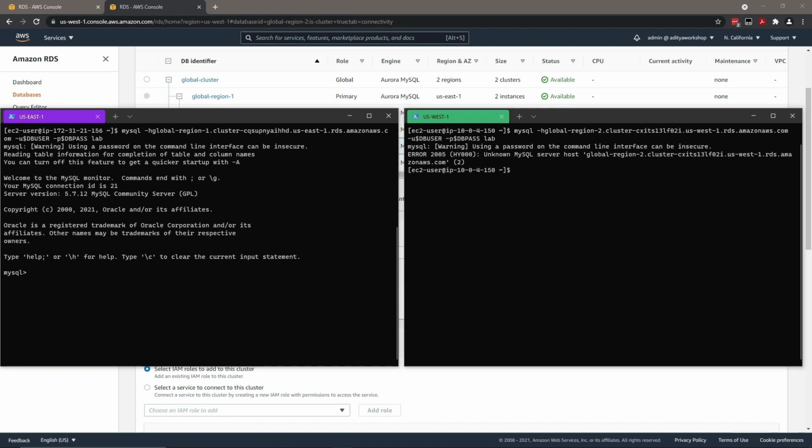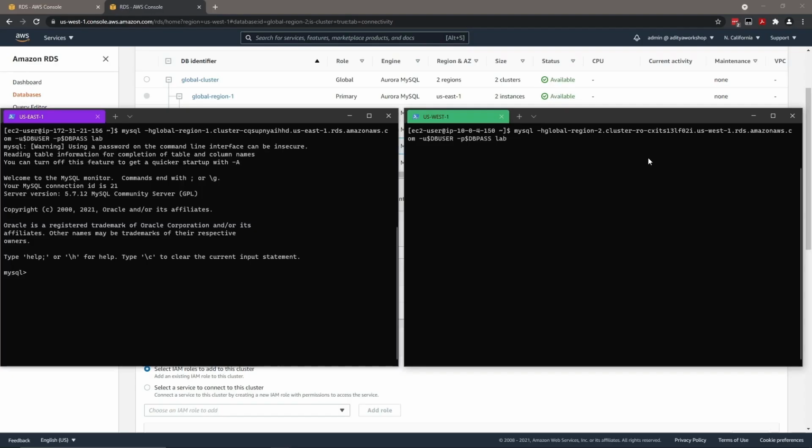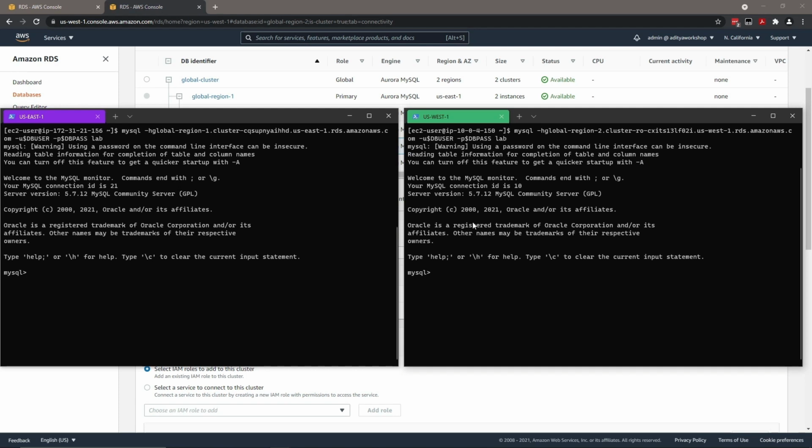So the only way we can connect to the secondary instance is by connecting to the reader endpoint. So let's do that. Now, if you notice here, I'm connecting to the reader endpoint, and you would see this -RO in the reader endpoint name here. Okay, so I'm able to connect now.